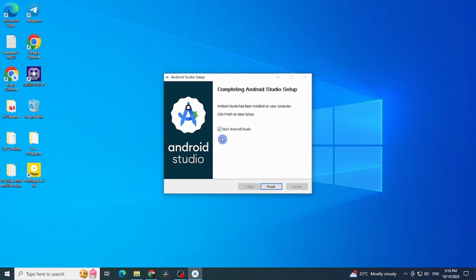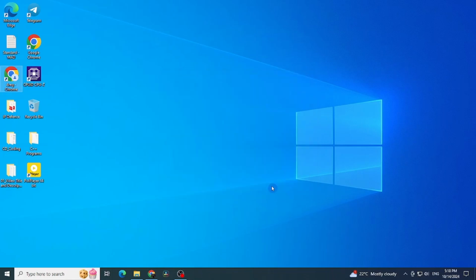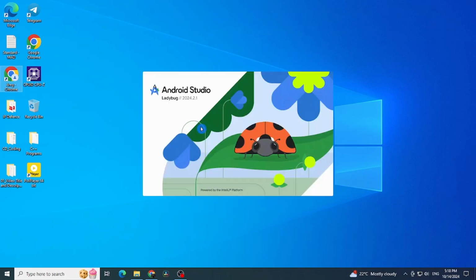By default this checkbox is checked, meaning that as soon as we press this button, the Android Studio setup is going to be automatically launched for us. So let me press this Finish button. Okay, within a moment the Android Studio here is launching.